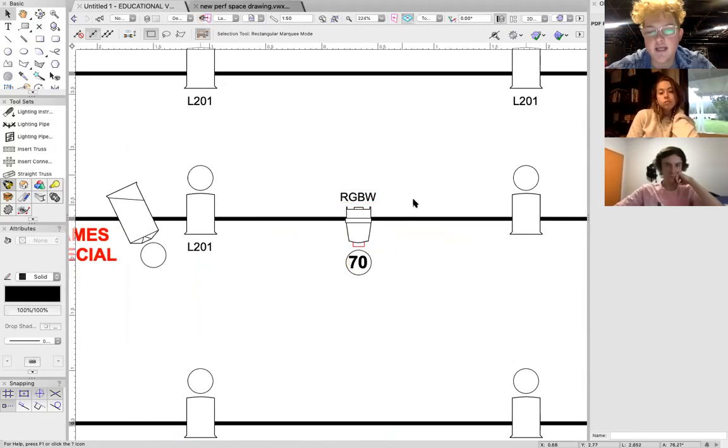So when Karen's looking at it, she'll go, oh, it's channel 70 and it's an intelligent light and it's an LED light. It does different colors.